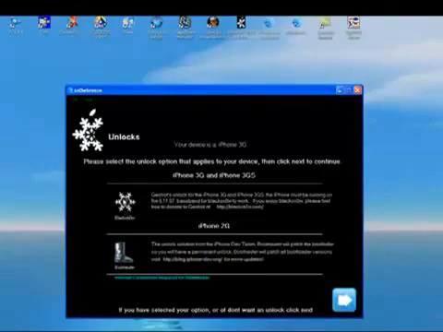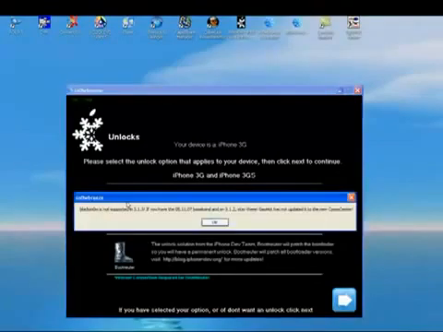Here where it says unlock. If you have an iPhone 3G, you will use this black snow. Click on that. It's not going to let you because 3.1.3 is not unlockable at the moment. So this is only going to jailbreak your phone. I have another video out there that shows you guys how to downgrade your bootloader. That way you can unlock it.